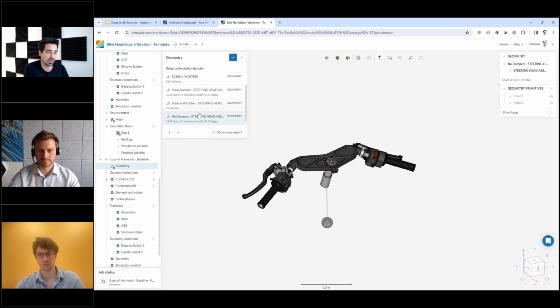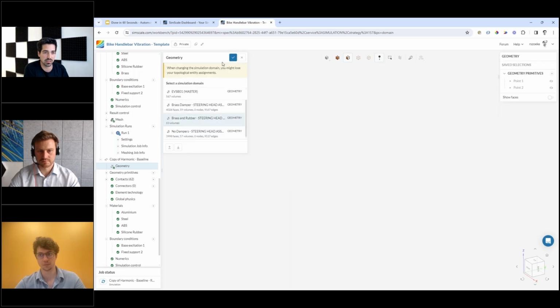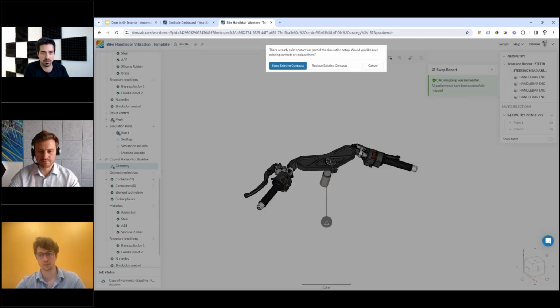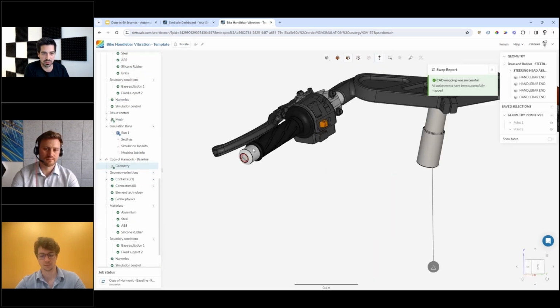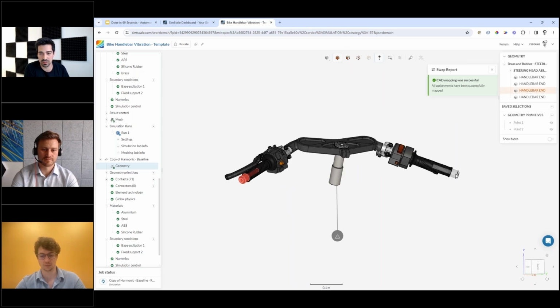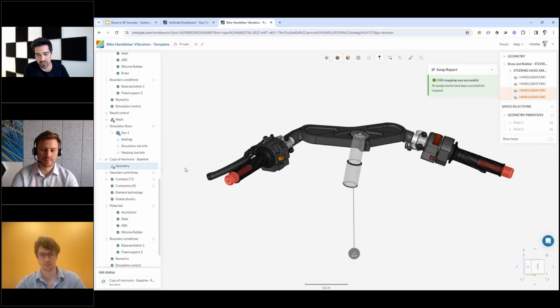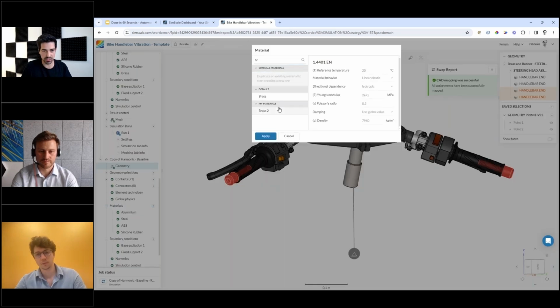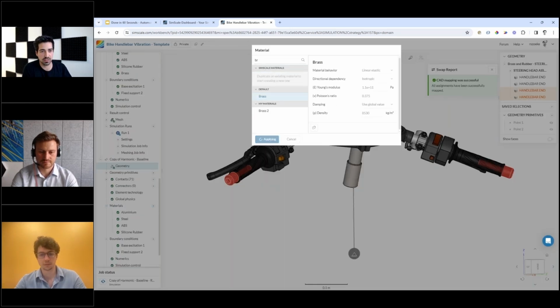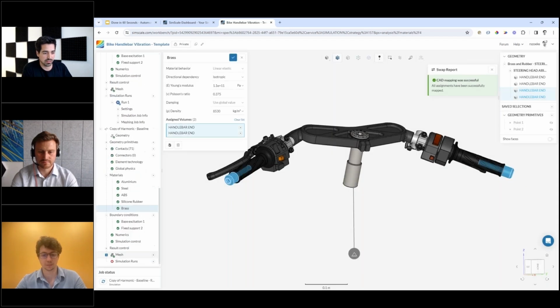So we again change the original one with the brass and rubber one and see if that works now. We keep the existing contacts. We now still add the brass here. We also see that in this variant it's a bit longer, just to see if that has an effect as well. Again, we assign the brass, and we're now good to go.